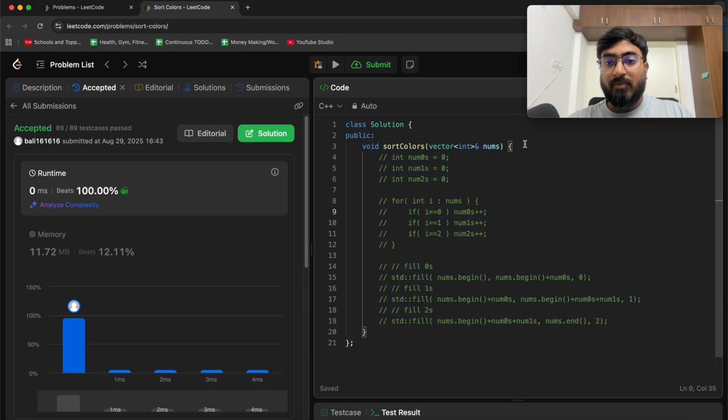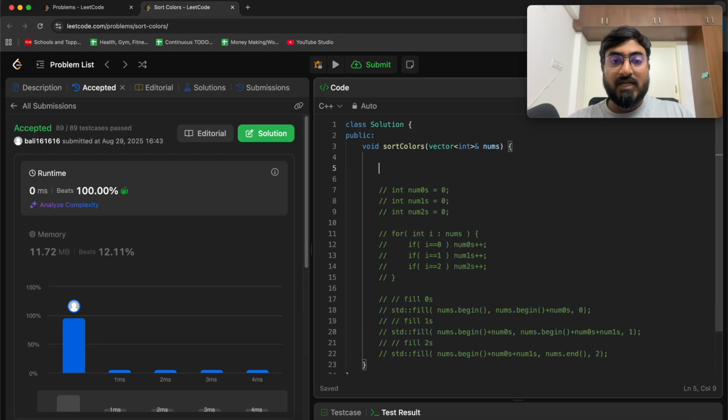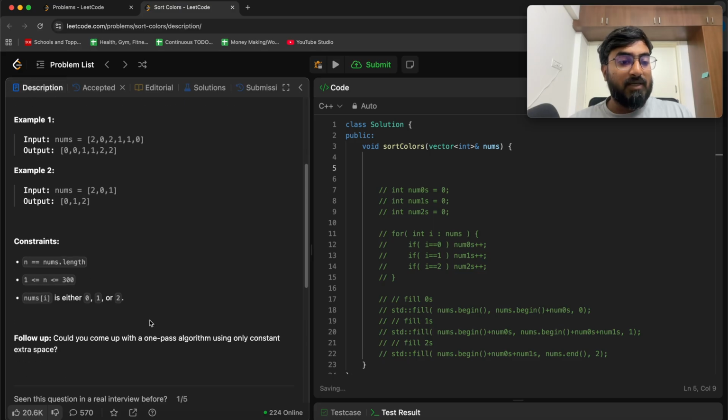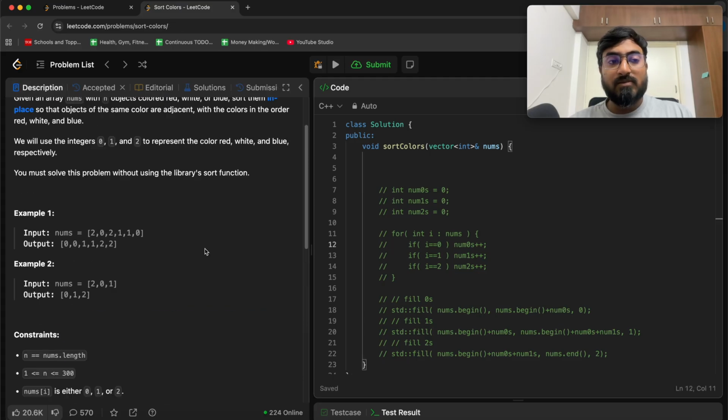Moving on to the second approach, let me just write the code for the second approach that will use a single pass. Okay, and then I'm going to explain it using examples.